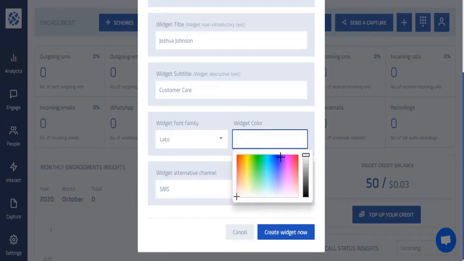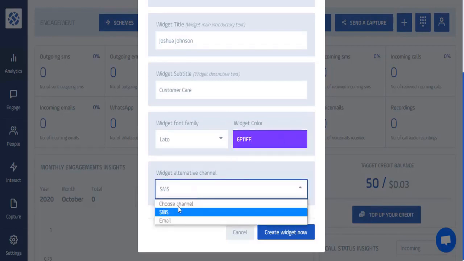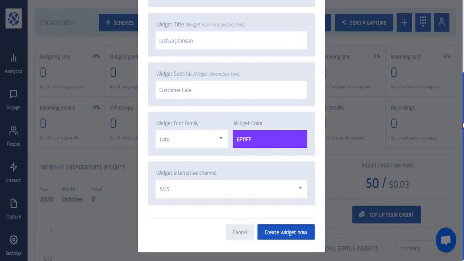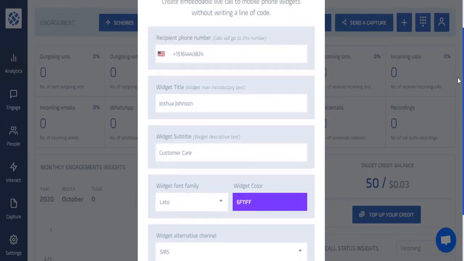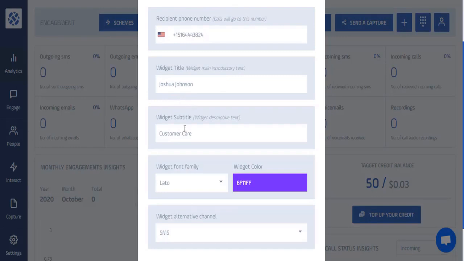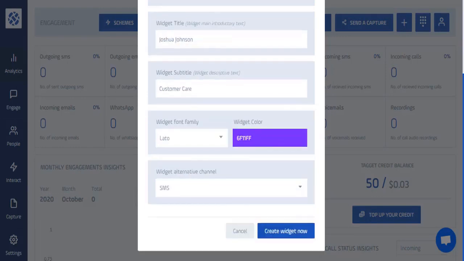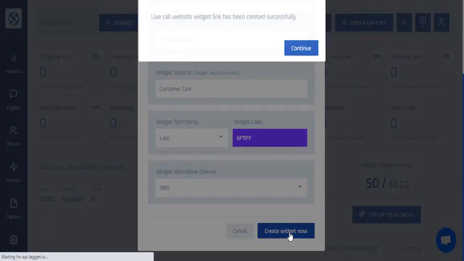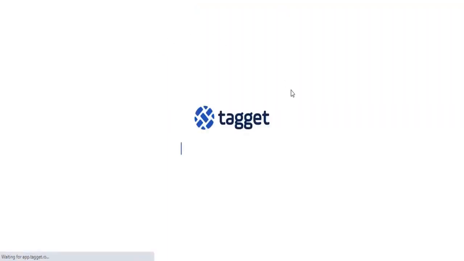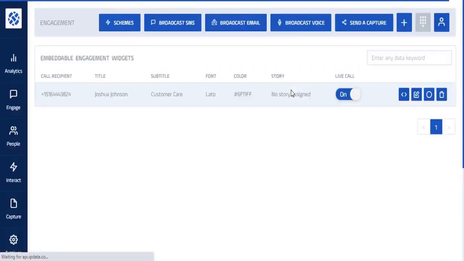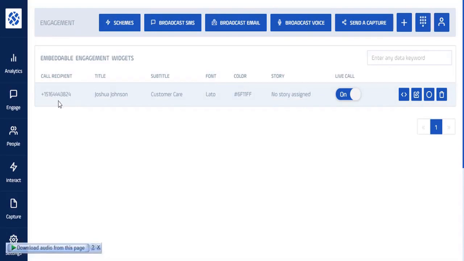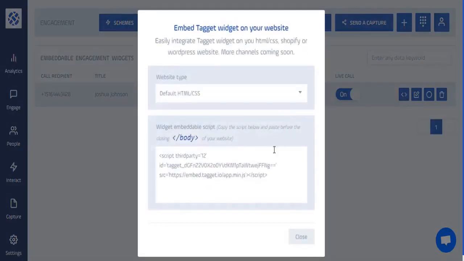You can also change your widget color so that it fits with your website, and then you can have an alternative channel, so text messages or emails. So in this case, I'm going to use text messages. As you can see, I've done that, and then I'm going to hit create widget now. So my widget's been created, and as you can see, it's right here. That's the number. So I'm going to copy my widget.